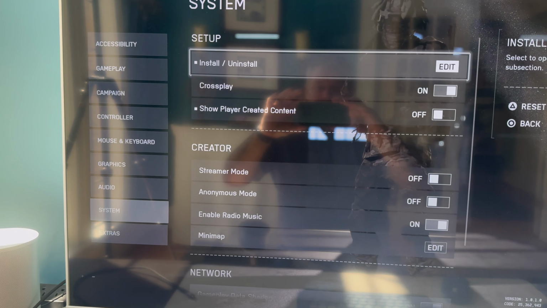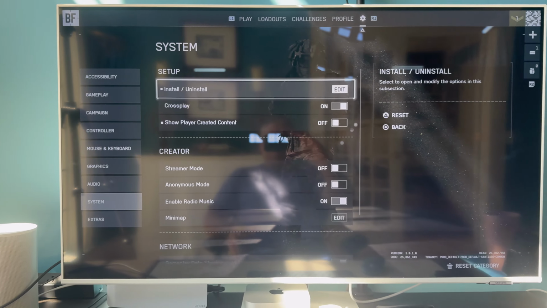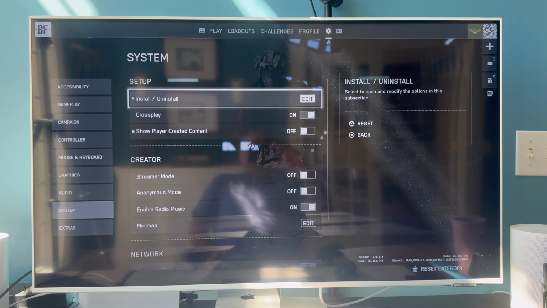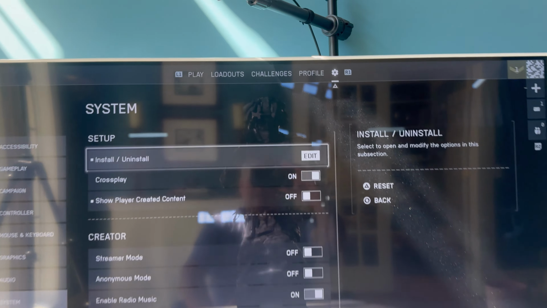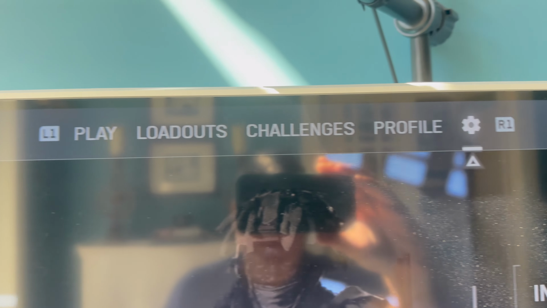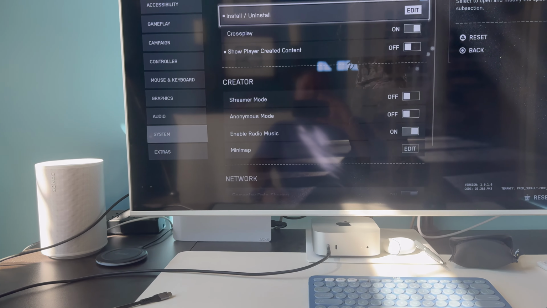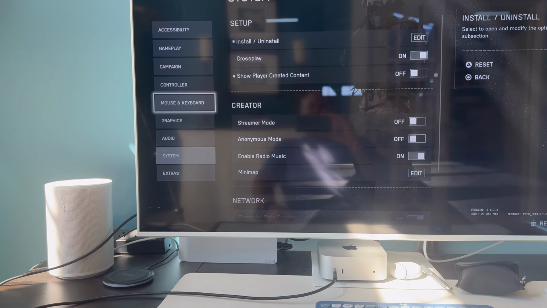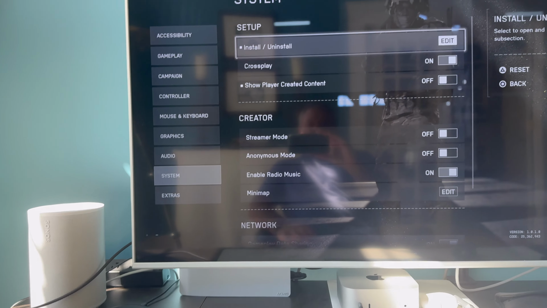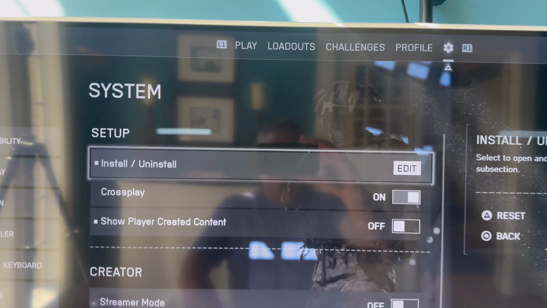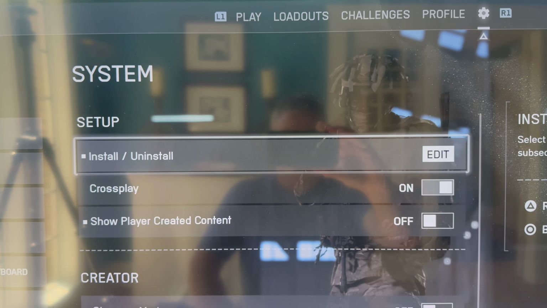So this is how you enable the better graphics within Battlefield 6. If you didn't pre-download, you can download within the Battlefield 6 game. You can see at the top, I selected this gear icon. And then after selecting the gear icon, over here to the left, I will select System. And then once I've selected System, I can select Install, Uninstall.